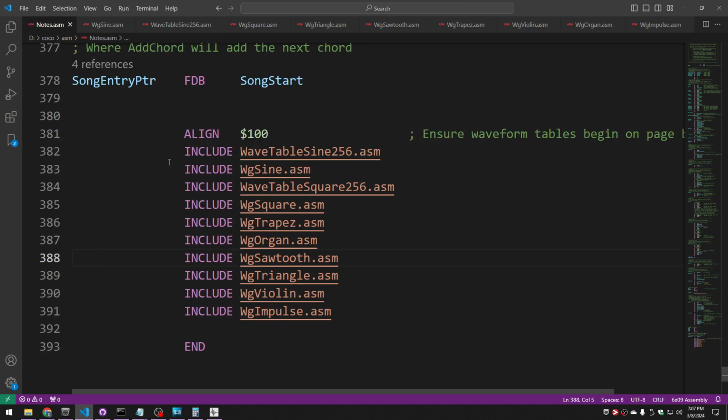Now I have a combination of my old wavetables and the ones generated from Paul's tool. So up here we have the 2 sines, and then we have the 2 squares, and trapeze, which is kind of like a square as well, and then a bunch of these other organ-type synthesized sounds.